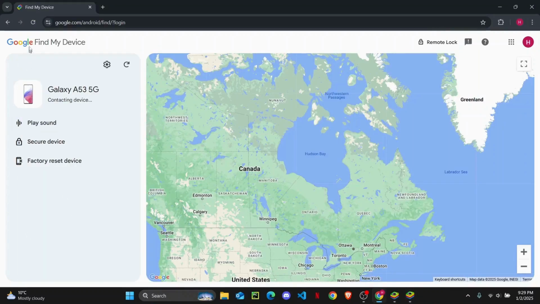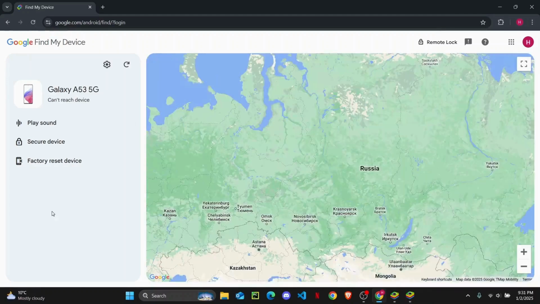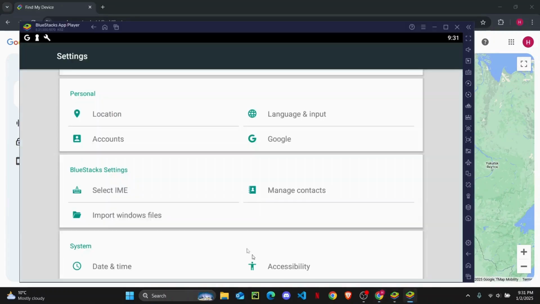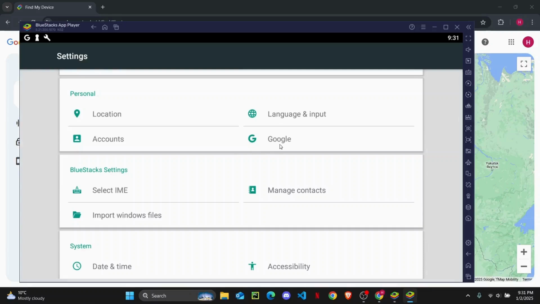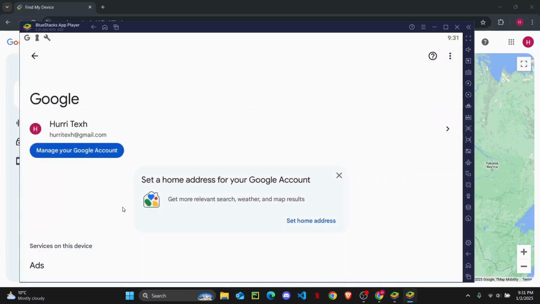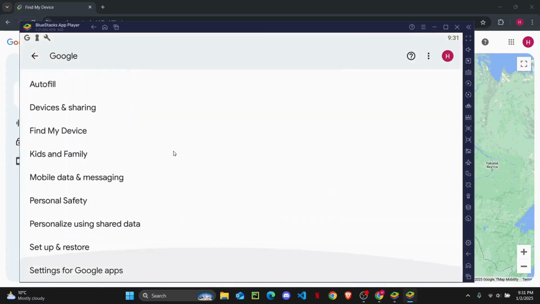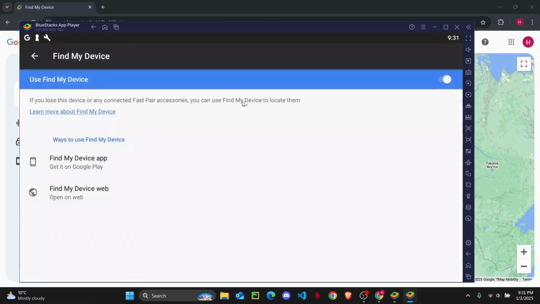So it will take a while, but if you refresh your Find My Device page, you should be able to see your device right here. And if you don't see it, you just want to head over to your settings menu, tap on Google, and then from here you just want to turn on Find My Device. So scroll down and click on Find My Device. Make sure that this is toggled on, and once you do that, it will automatically be added to your account.